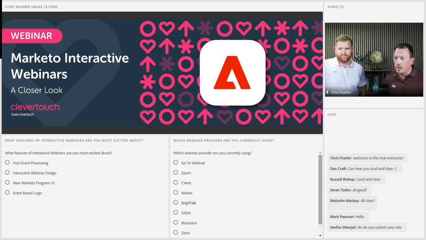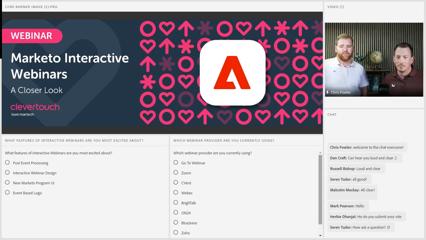How do you submit your vote? You should be able to just select the radio button, the one that you want, and then when we get to the point just before we move on, we'll end the polls, and then you won't be able to change it anymore. So you will be stuck with the one that you choose. Choose carefully.